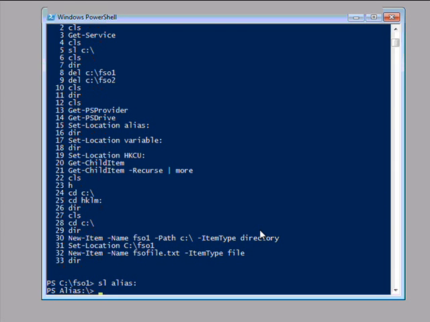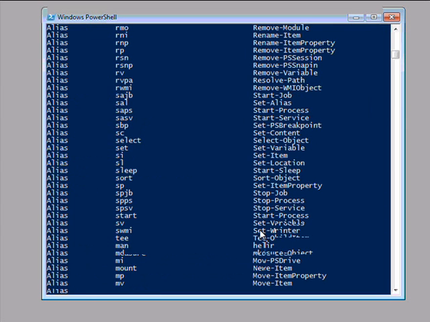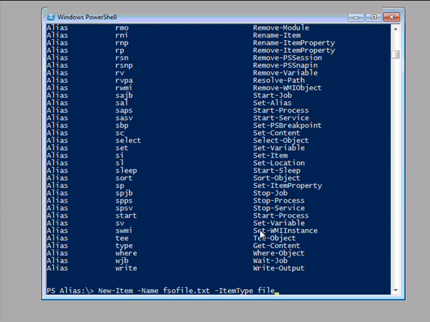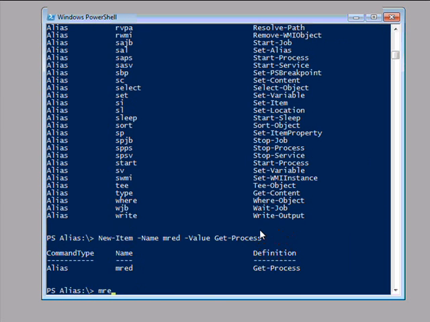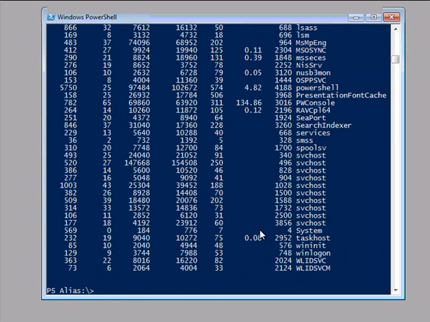And type dir, and we can see that we have a number of aliases that are here. And so I'm just going to use the up arrow, and I'm going to create a new item. The alias, I'm going to call just Mr. Ed, and the value is going to be get process. And so now if I type in Mr. Ed, then it gives me a listing of processes. So that created an alias. An alias is a shortcut for another commandlet. And you can see it was exactly the same command.